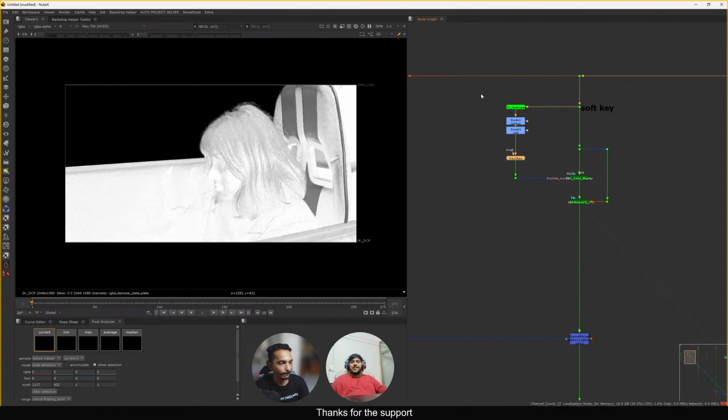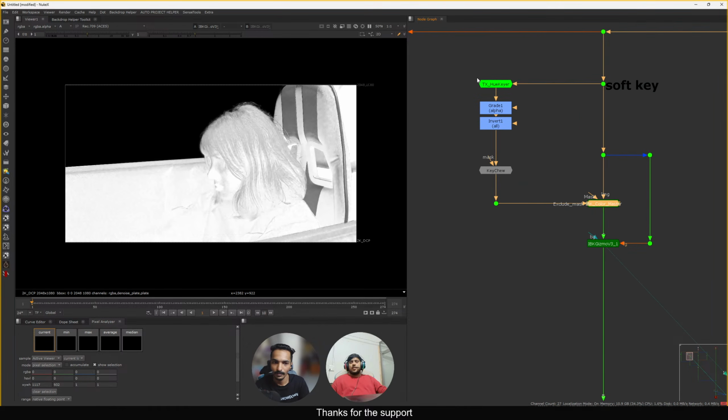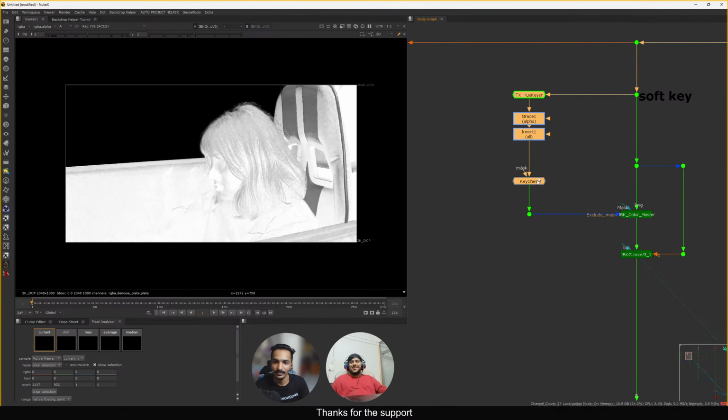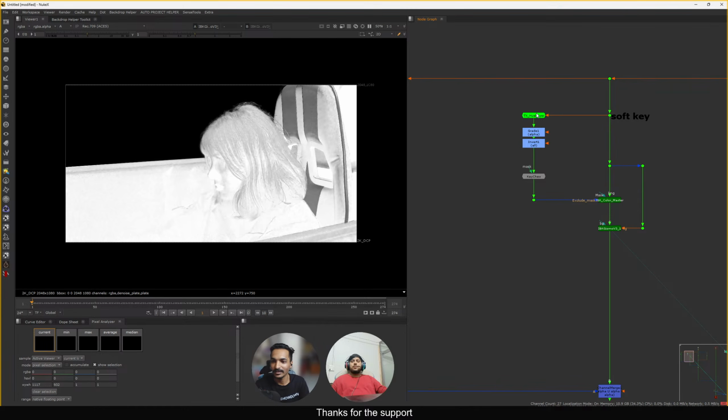So this is the IBK color master method using the gizmo. I personally like this method. It's very simple, and you don't have to animate rotos. So I personally use this method. Now you can show, tell how you do the core matte method.